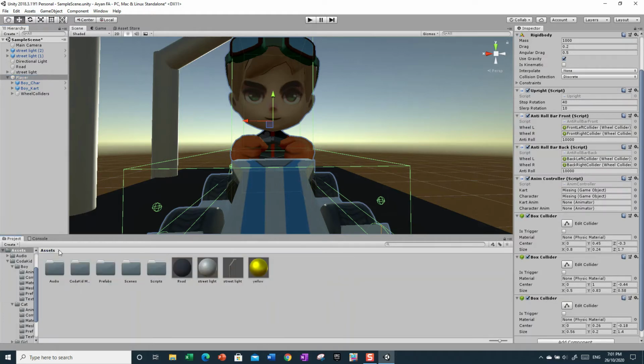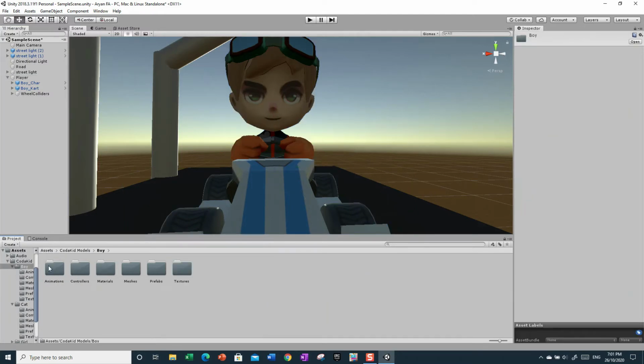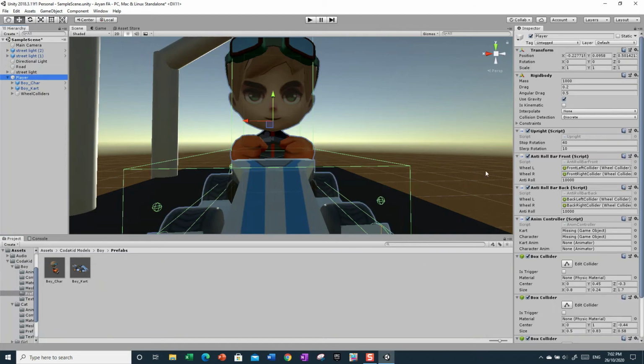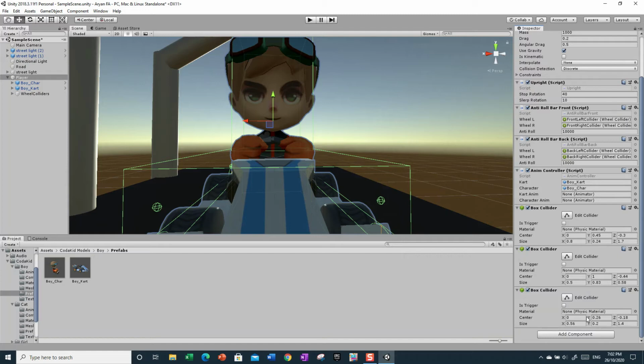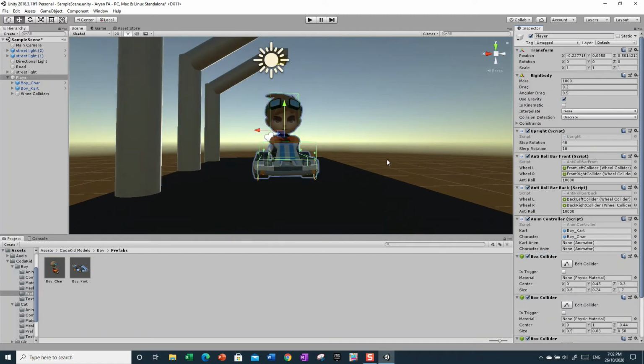So what you want to do is go to where your boy character is. So this is the boy character and boy cart. Okay, so right here, we're gonna drag the boy character into here, and we're gonna drag the boy cart into here. So now it's gonna be filled, so the animations will work.